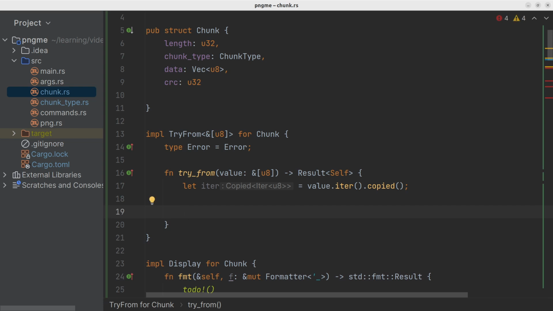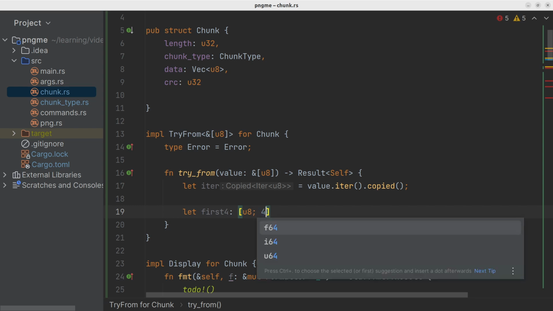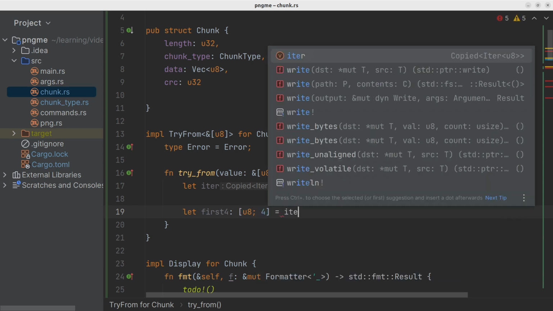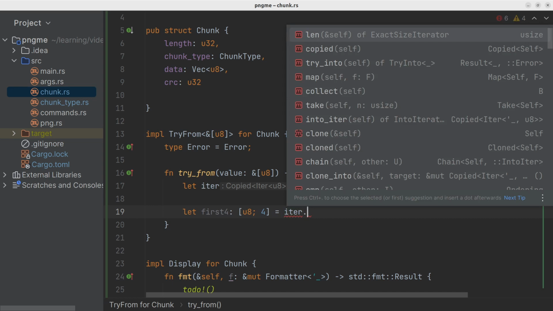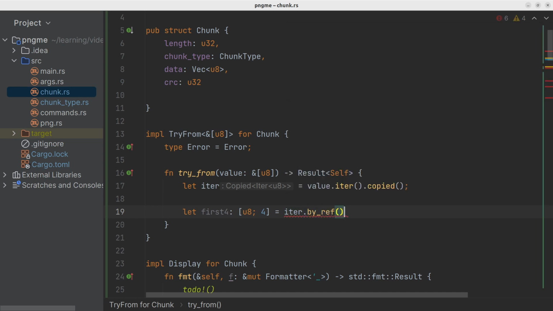We need the first 4 bytes, which will be the length. So let's do that. Say first 4, which will be a vec of u8s of length 4 equals iter. We're going to use the by_ref adapter. This essentially will modify the iterator instead of just consuming it when we call operators such as take, because we want to continuously take and modify the iterator to get all these parts in sequence.